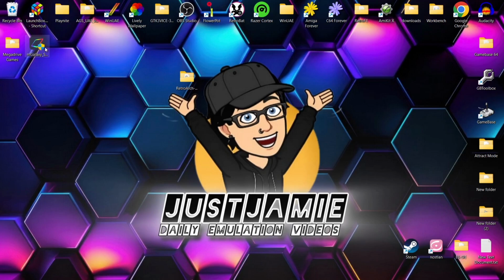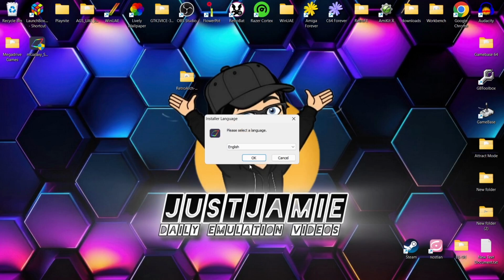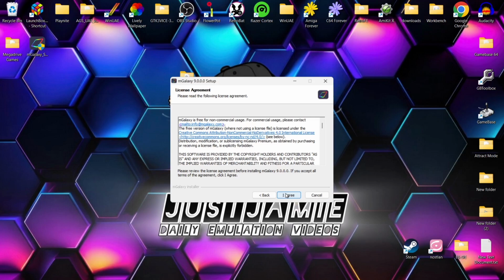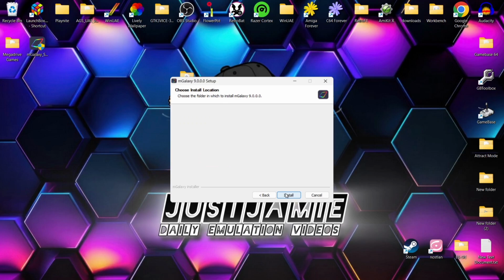What I'm going to do next is set up mGalaxy itself. So I've got a setup just here, which I've just downloaded from the mGalaxy website. So please select a language. Obviously we've got various different languages here to use. Select what's most appropriate for you. I'm going to select English, press OK, and next. I agree to their license agreement, and next again.